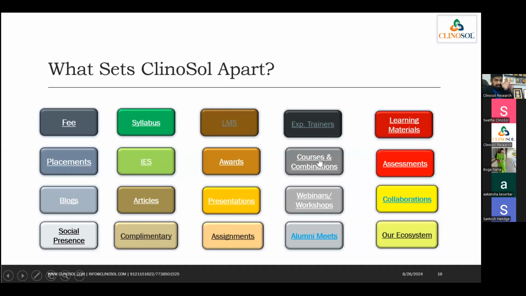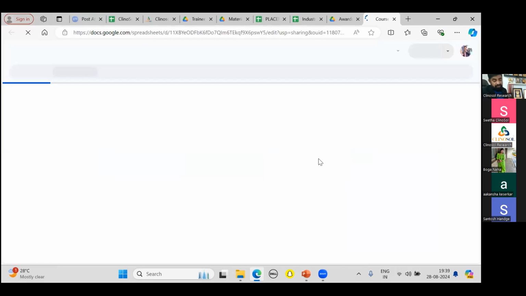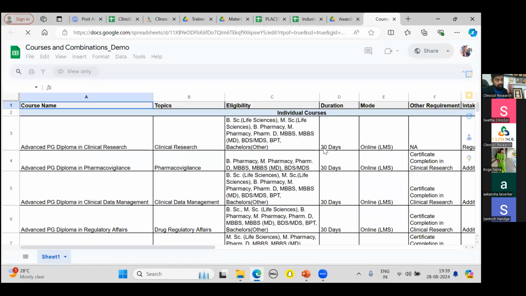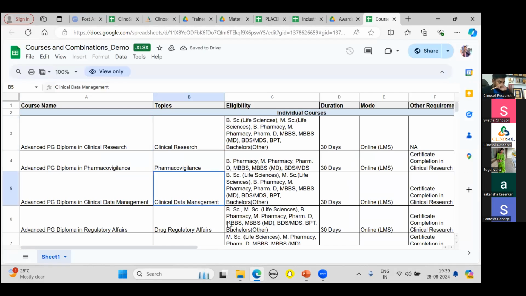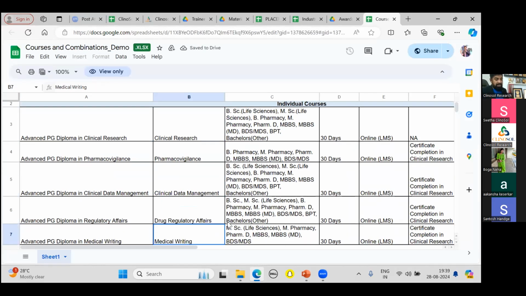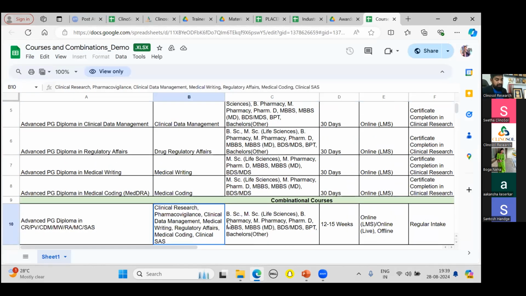And this is the most important question. Everyone will ask me this question. What course combinations do we have? Individual courses you will have. Only clinical research, only PV, only CDM and only regulatory affairs, only medical writing and medical coding also we have. And combination courses you have, which is clinical research, PV and CDM and medical writing and regulatory affairs and medical coding and SaaS.